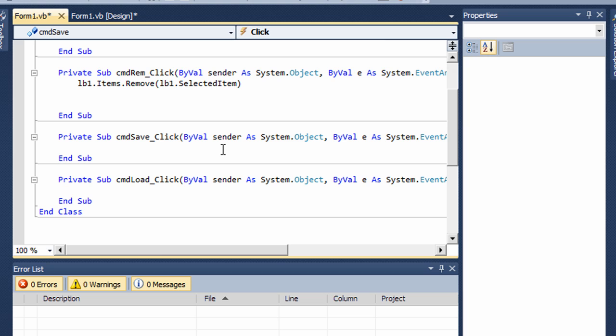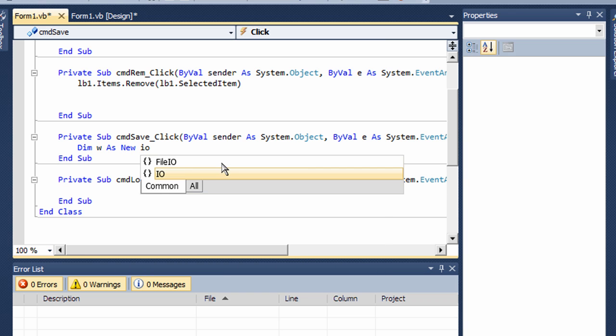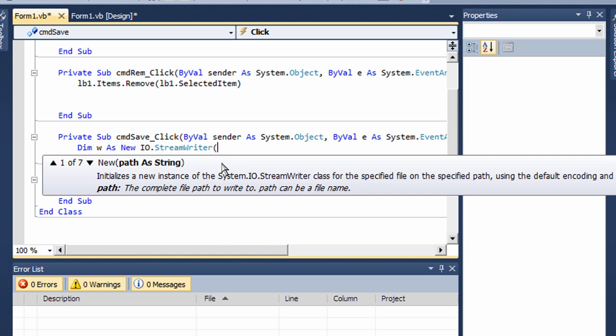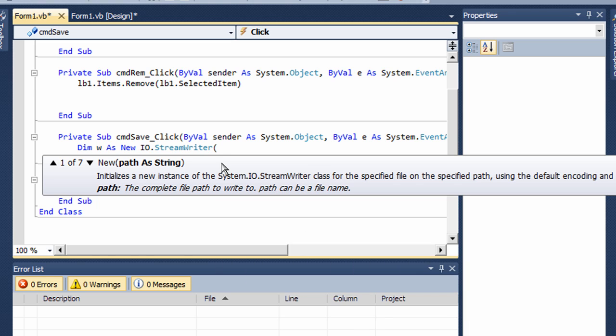And then the save list, this is kind of hard stuff for you guys, but I'll provide the link for the codes in the description as well on the right hand side. So in the save command, you have to first define a variable. In this instance, I'll just choose W as new IO dot stream writer. Then in the parentheses you have to specify a location to save your list box items to a text file, such as you can make it C drive.